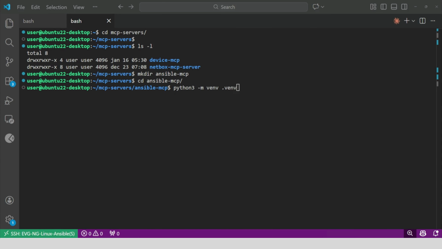Okay, now we need to create a virtual environment. In previous videos we used UV for this. And UV is great, it's fast, it handles the dependencies automatically. But today I want to show you a traditional approach using Python's built-in venv. Both methods work perfectly fine, so use whatever you are comfortable with. This creates a .venv folder with an isolated Python environment.